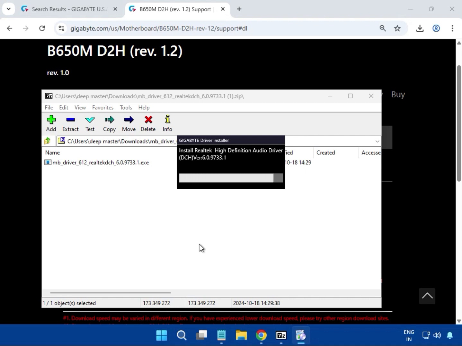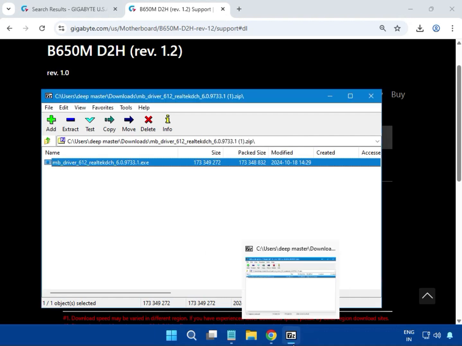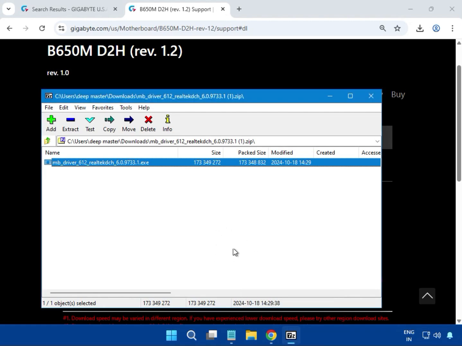Now this is installing. So it closes automatically, which means it is installed. Close it.